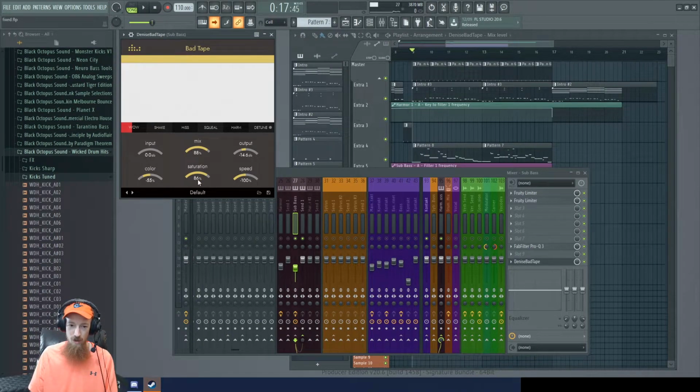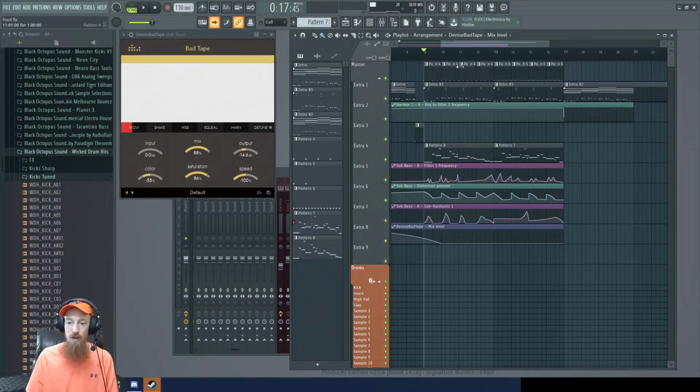And then we've already talked about saturation, and the speed is just so that the wow does not get out of hand. Because if we had this up too much on a bass, it will definitely be super noticeable. Here, you can't really notice it. It's a subtle thing for sure. And that is what's going on there.